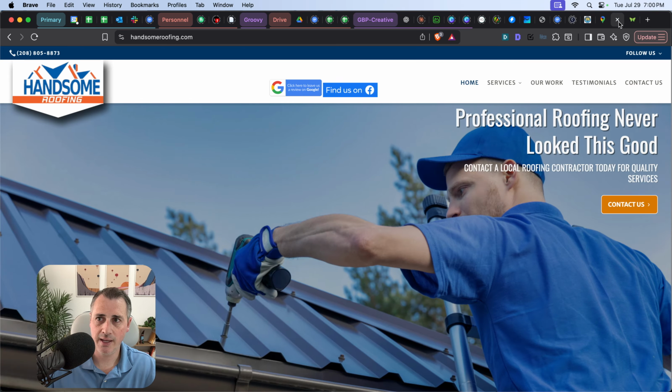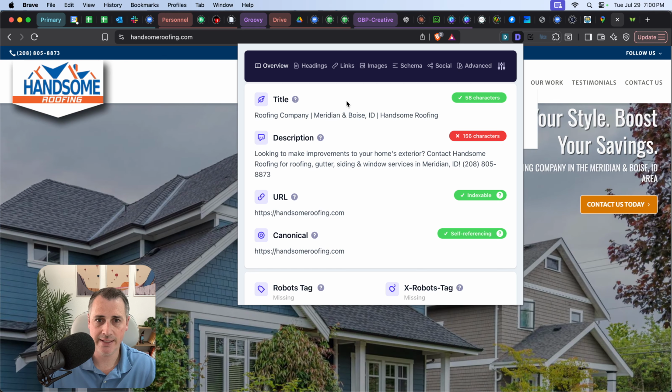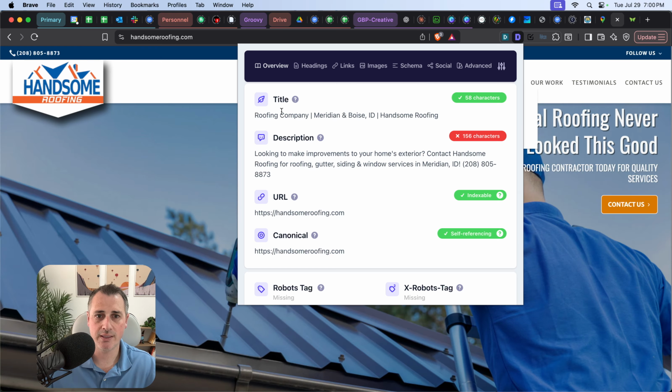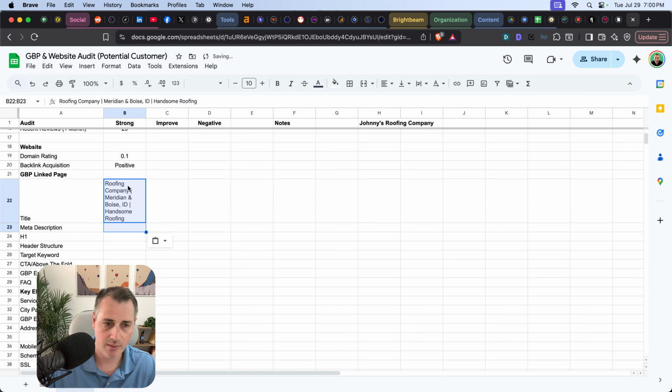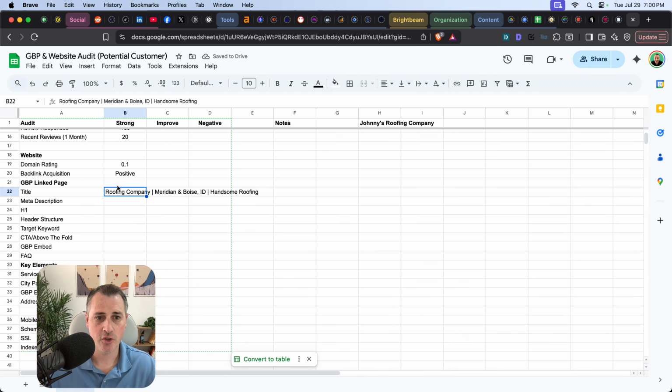So when we look at Handsome, what we can do is click on this. This is called Details, the Details plugin. It's a great plugin. Now, what we want to do is go through the title, the description, and some headers. I can just grab the title and paste it in if I want, or I can give it a score. Does this title show us the location, and does it show us the primary category? Yep, there it is. Roofing company, that's fine. Meridian in Boise, Idaho, Handsome Roofing.